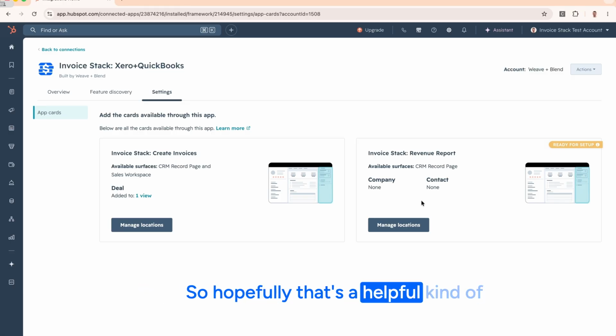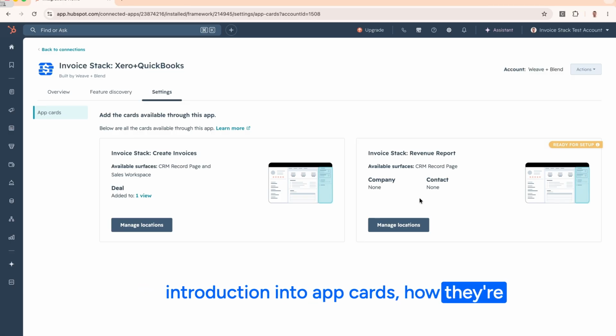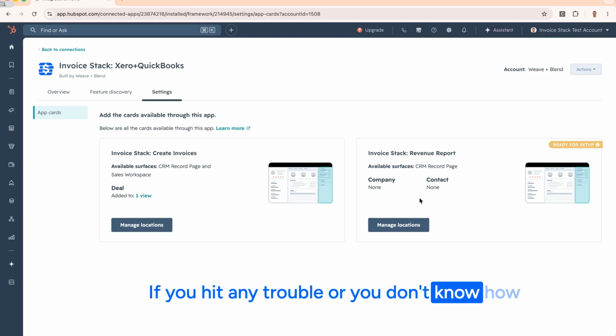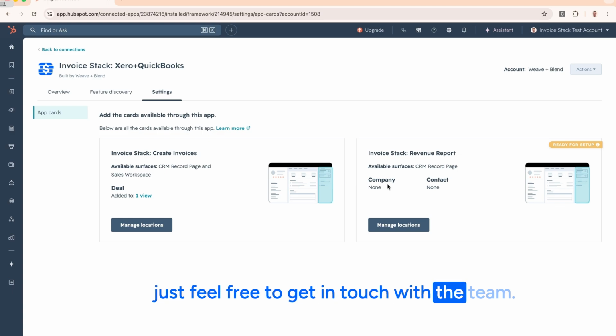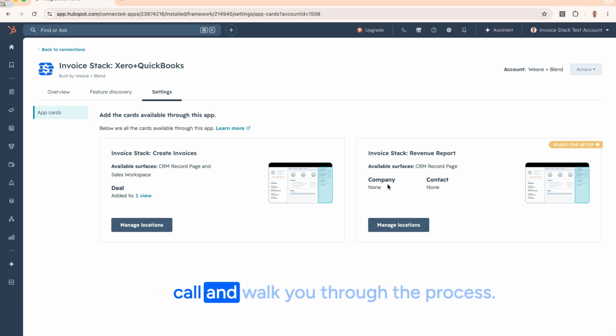So hopefully that's a helpful kind of introduction into app cards, how they're used and how to edit the visibility there. If you hit any trouble or you don't know how to find some of these screens within HubSpot, just feel free to get in touch with the team. We can always book an onboarding call and walk you through the process.